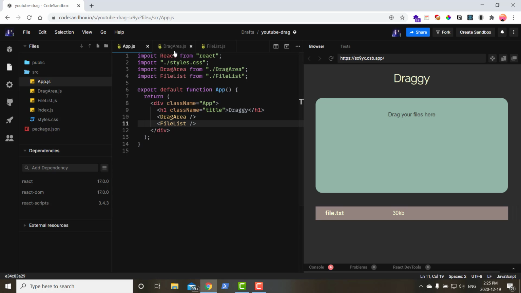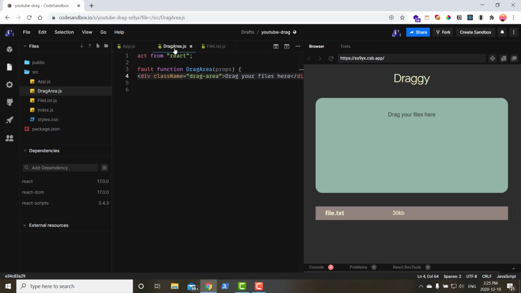So right now we're gonna go to DragArea and deal with some drag and drop stuff. This is where the magic happens. This is where we have all the events for drag and drops, and this is where we handle everything.